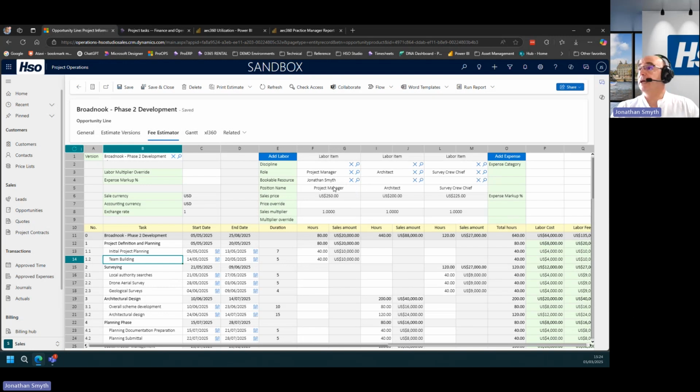Now, with us having our various different labour elements, so in this example, a project manager, an architect, and a survey crew chief, we can then start to drop in the number of hours effort required to complete each of these WBS tasks. And of course, if there are any expenses incurred, and that could be subcontract expenses as well, then we can click this button here to create some additional columns which will allow us to record what those expenses are and the anticipated costs for those too.